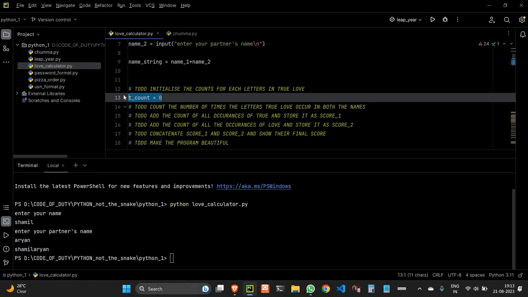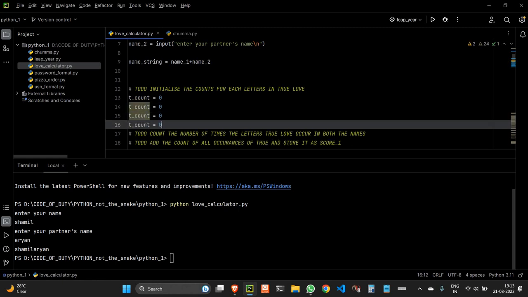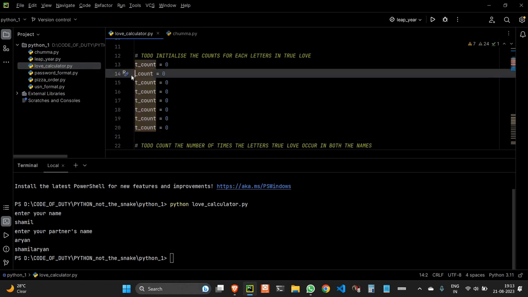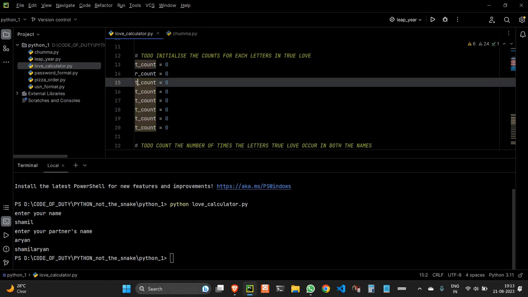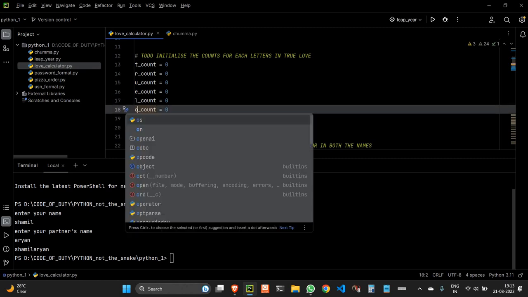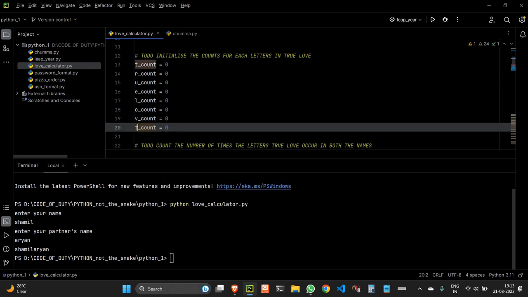And what I'll do is I'll copy this, Control C, and I'll paste it again and again, I guess 8 times. 8 is over, 1, 2, 3, 4, 5, 6, 7, 8. I guess this one is extra. So T is done. Next one is rcount. And the next one is ucount. And the next one is ecount. And then we have lcount. Then we'll be having ocount. And then vcount. And at last again ecount.